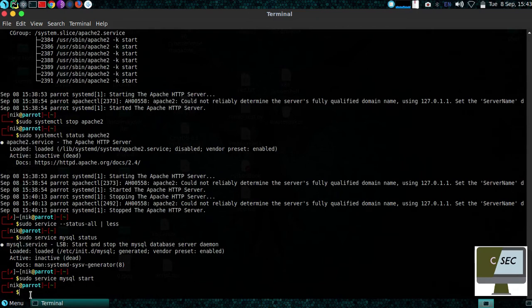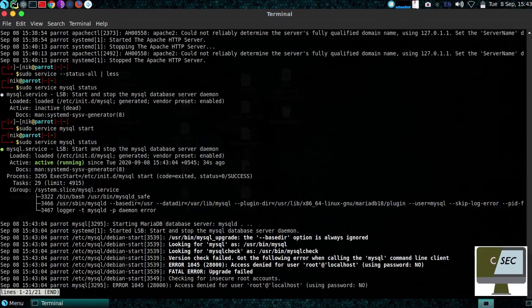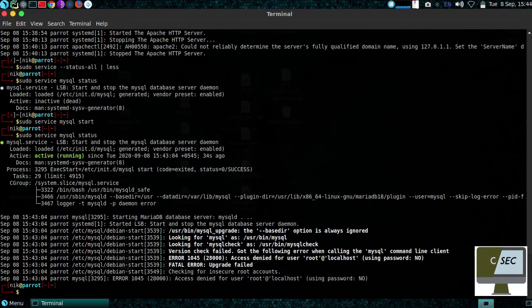So let's check the service status of MySQL now. Service MySQL status, right? So before, you can see here it was loaded but not active. Currently it is loaded and it is active and running, and you can see here various information since Tuesday, 2020 September 8th. This is the time, 34 seconds ago, right? Every information is available here.